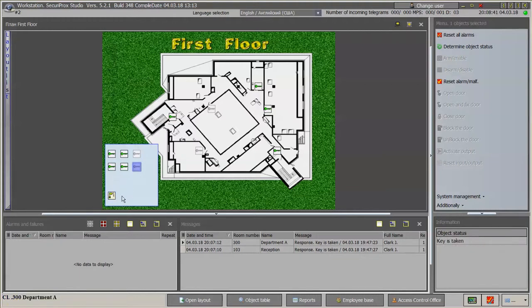We can put on the map the key device icon itself. It will show us that we do not have a battery connected. The other faults and alarms will be available as well.